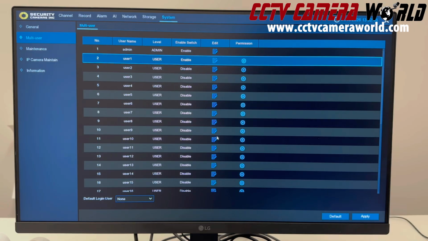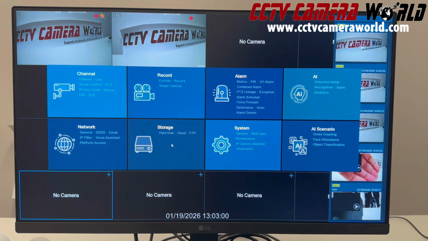Save parameter successfully message. I got that. Now on the bottom, you see default login user. This is the magic sauce. You make that user 1 that you gave restricted rights to as the default login user, and you hit apply, and then you log out.